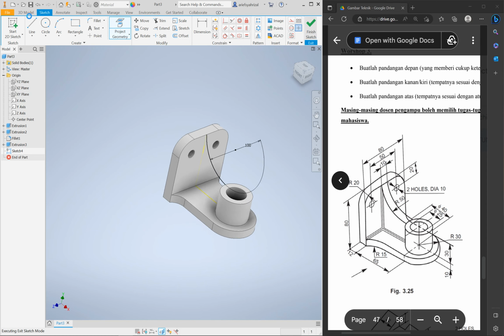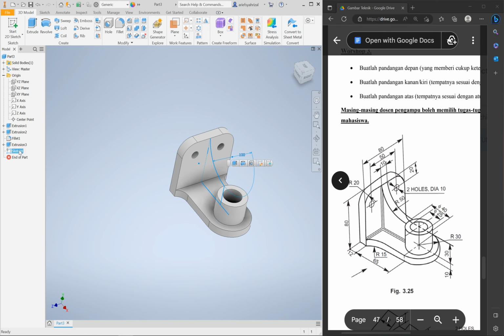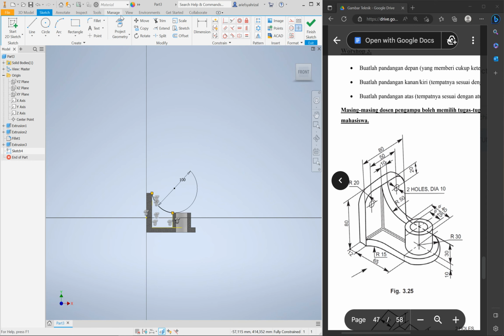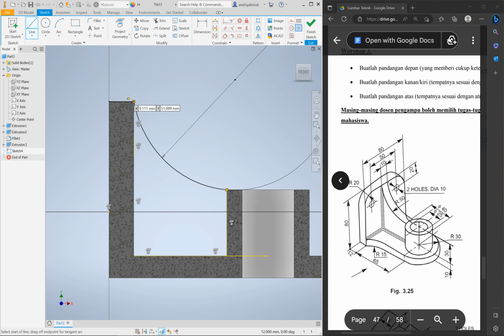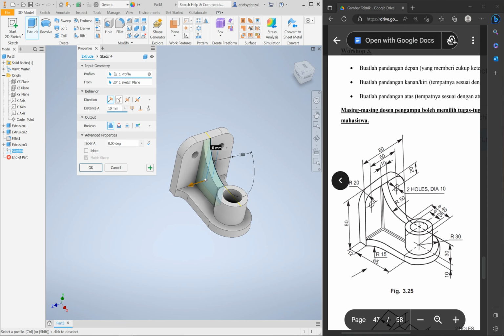Okay, let's check it again. The 3D model. Oh, still. Okay, add it again. I guess we cannot use that feature, the project geometry, but instead we are going to use this line. Okay, select this dot here to here, and then from here to here, here to here. Okay, all done. And then we move to the 3D model and extrude, and we're going to make it symmetric.